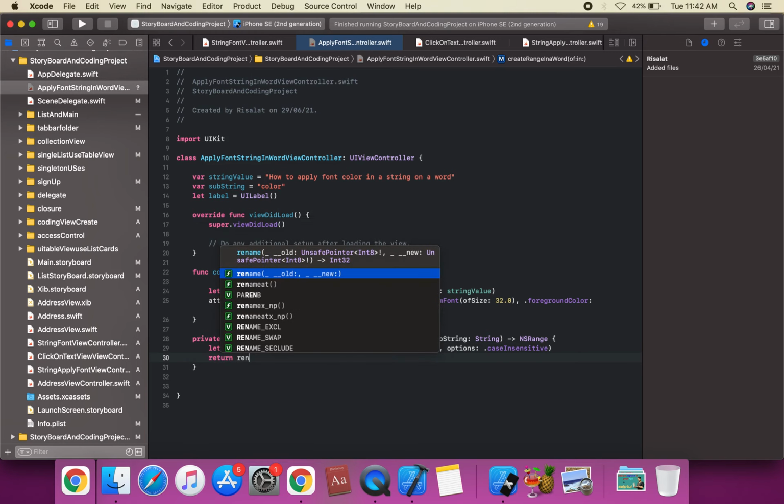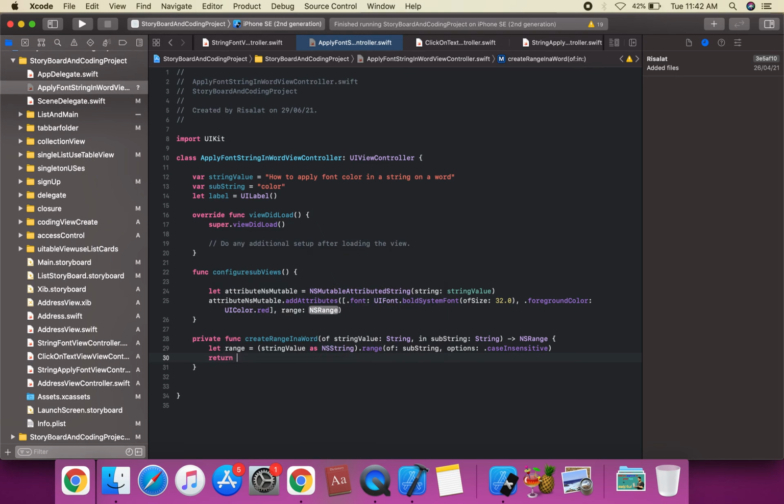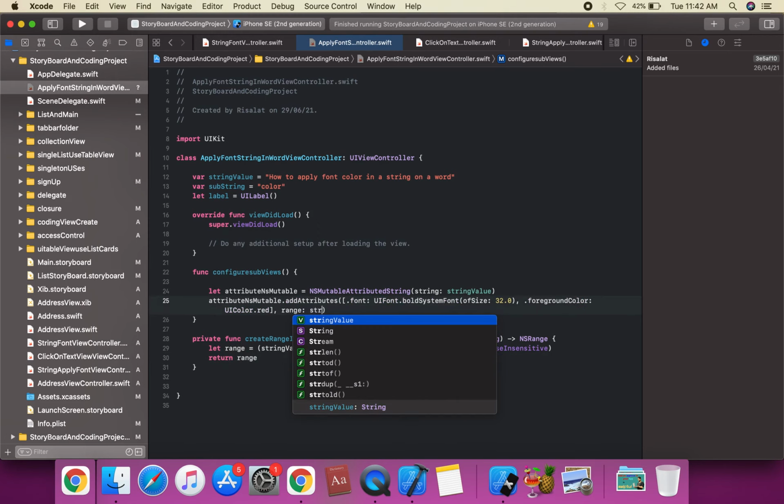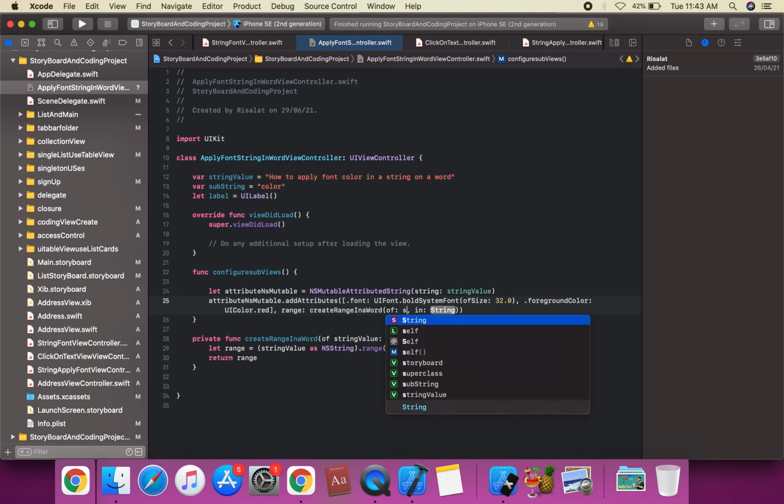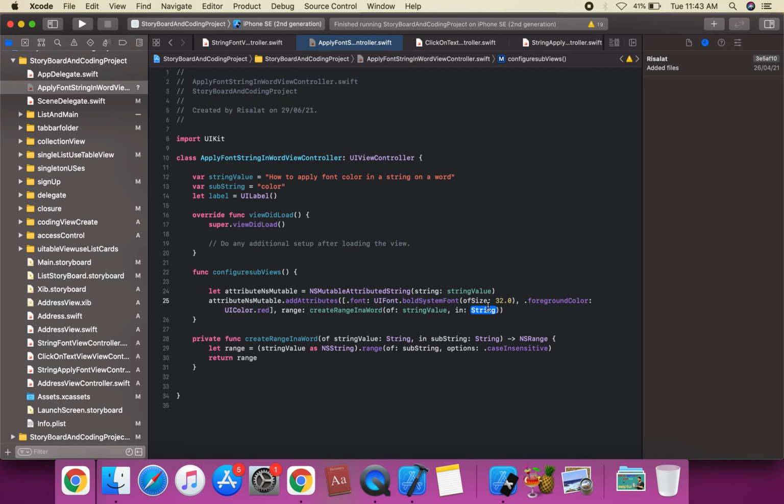We're going to use the return range statement. So we can assign this range. First we can use the string values, sorry, we can use dot range. Calling this range, we can use createRangeInWord. Calling this method, the string is the string value. Assign the string value, and we can use the substring. The string values and the substring find on the substring. We can call this substring value. Okay, so done.